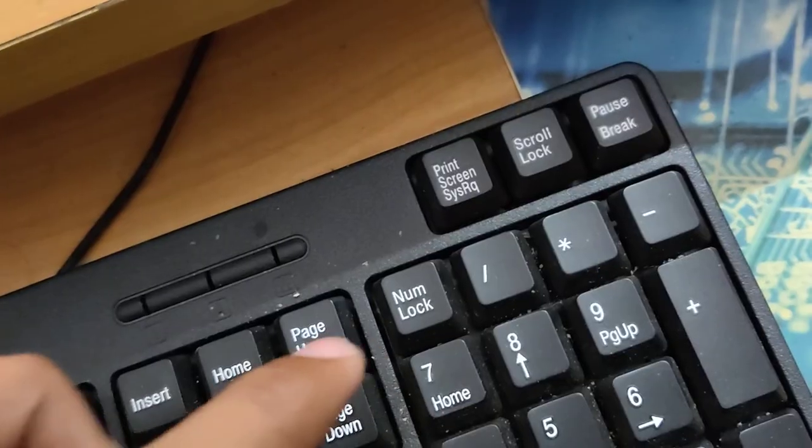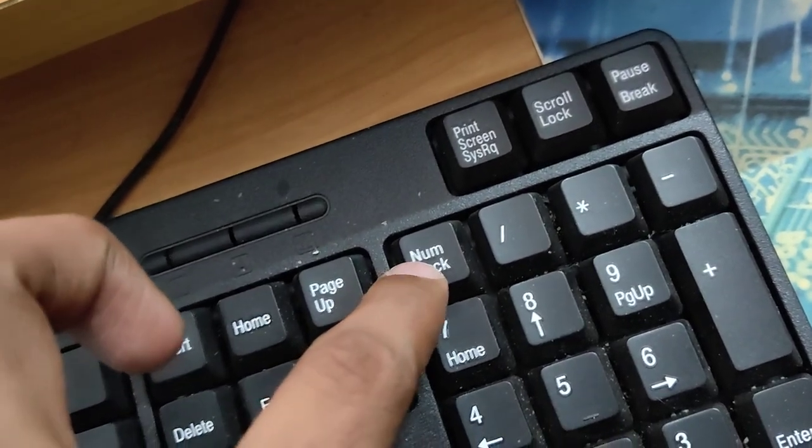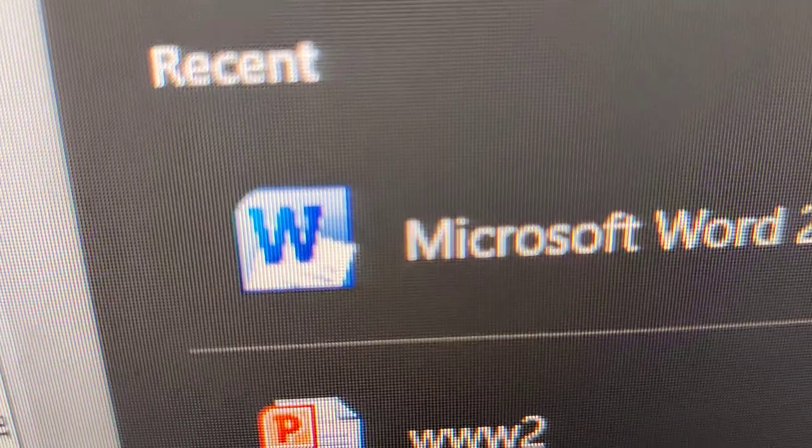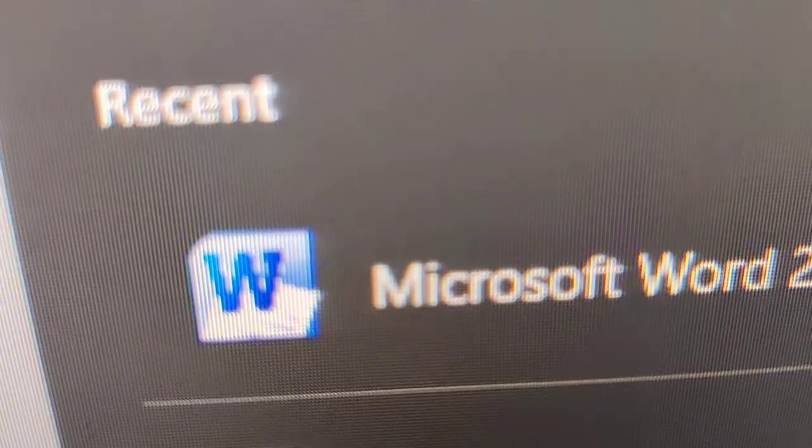So in your computer you can see this is a white square containing a black small square. So for creating this in your keyboard, first thing is you must turn on your number lock. So now the number lock is enabled. Now you can open Microsoft Word.